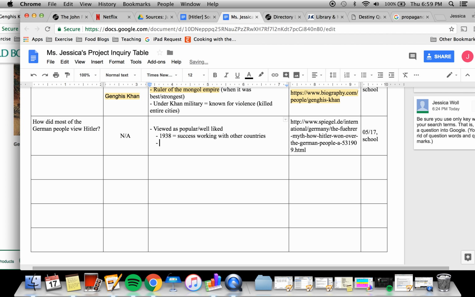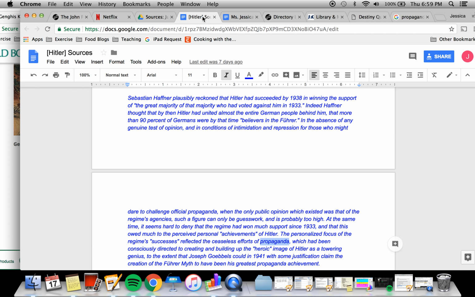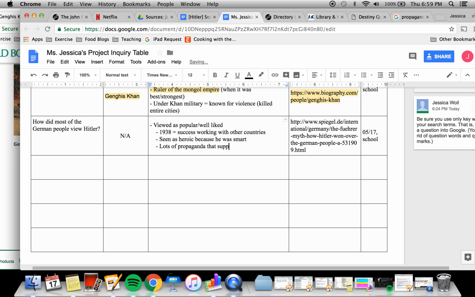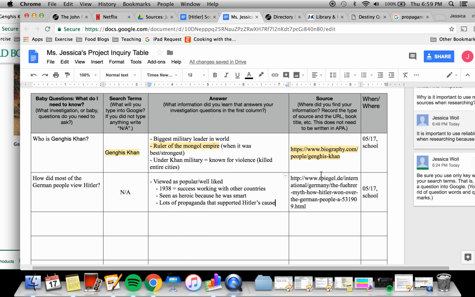So here, I'm going to say seen as heroic because he was smart. And I'm also going to say lots of propaganda. So propaganda is trying to support a specific political cause or point of view that supported Hitler's cause. Cool. And from there, I am going to continue with the remaining questions that I would have in my inquiry table, keeping these same things in mind that I have already corrected.